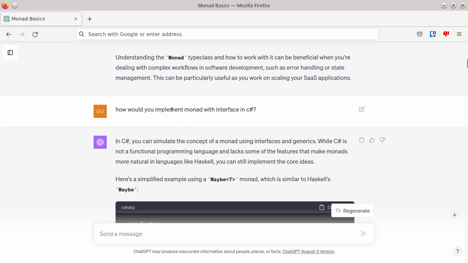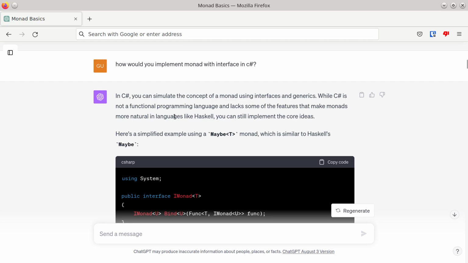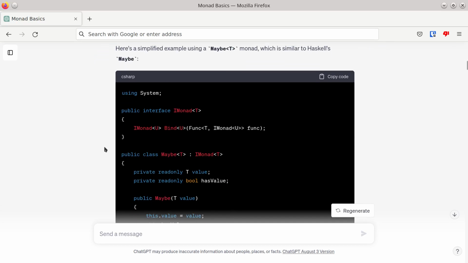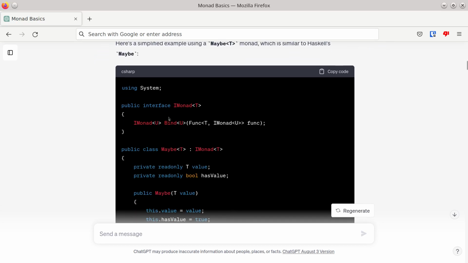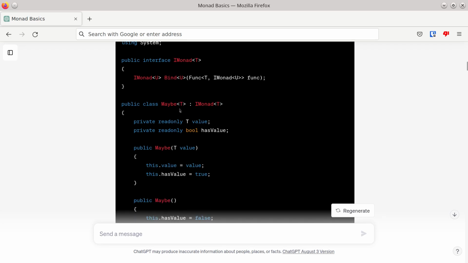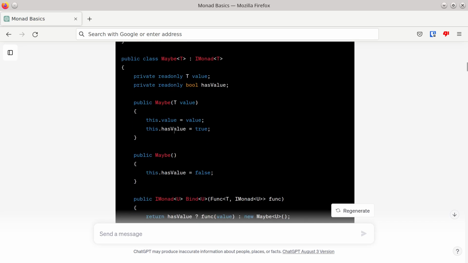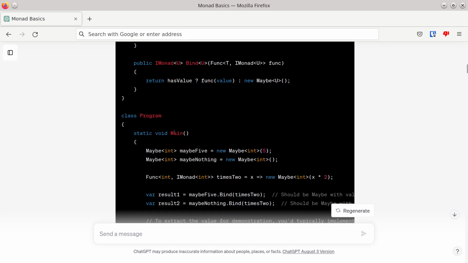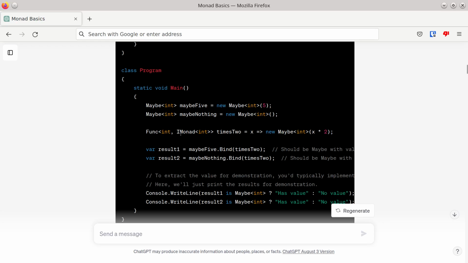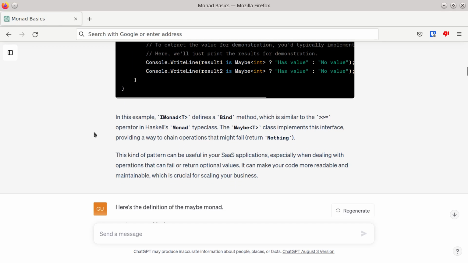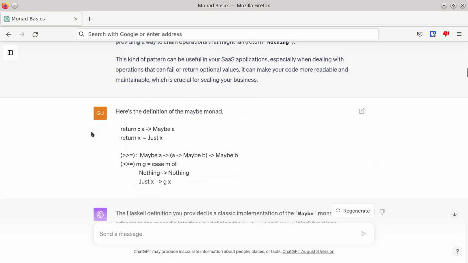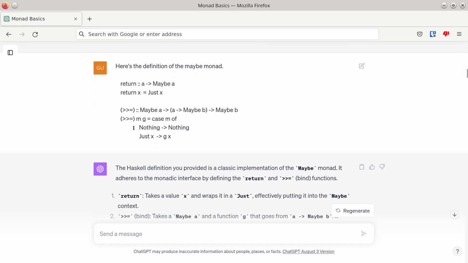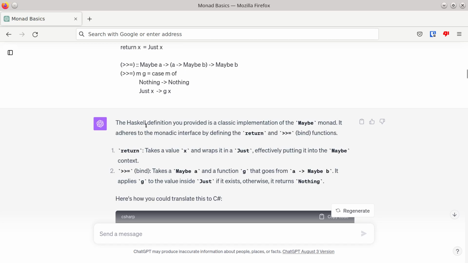So then I asked it, how would you implement the monad with an interface in C#? And it goes through that C# class here that it generated with the Maybe monad. It shows how you would chain those together. I'm going to go down here a little bit more. So yeah, this is going through the Maybe monad.